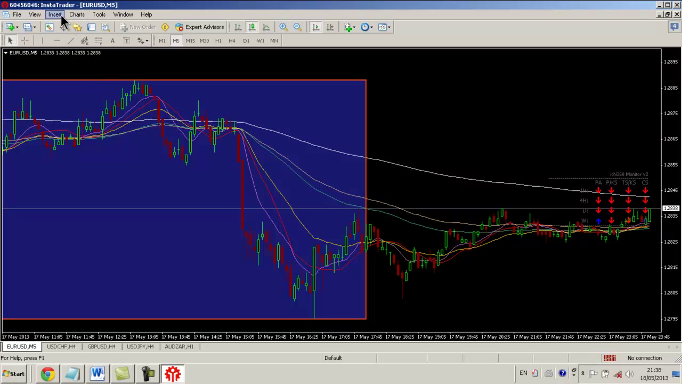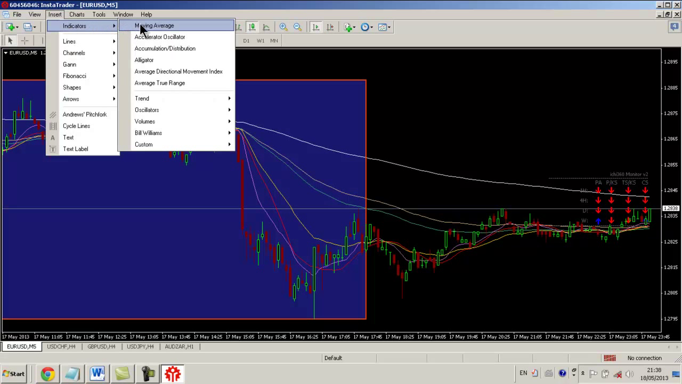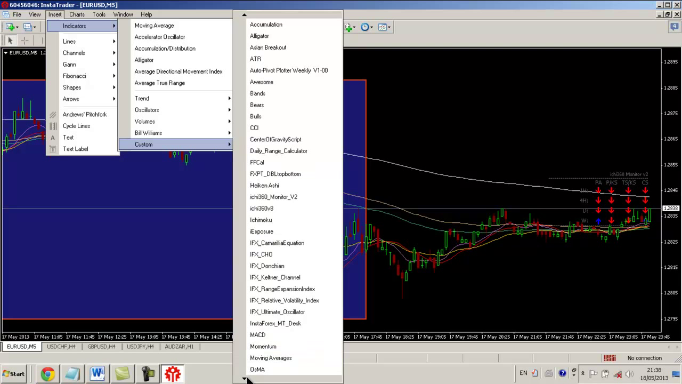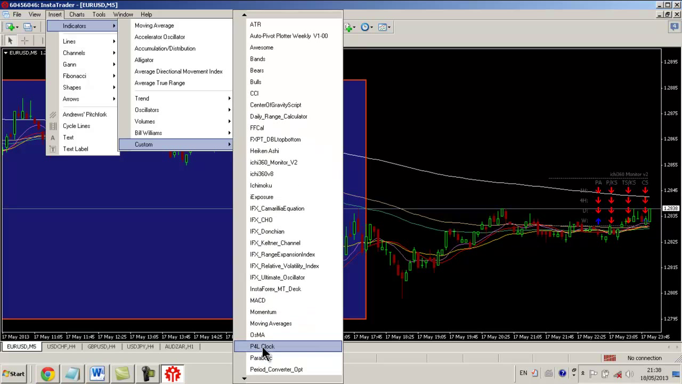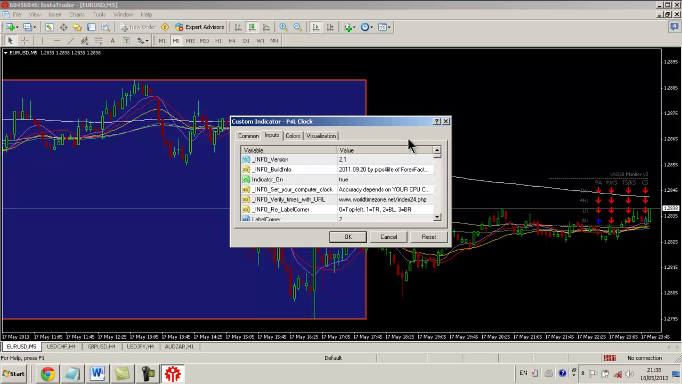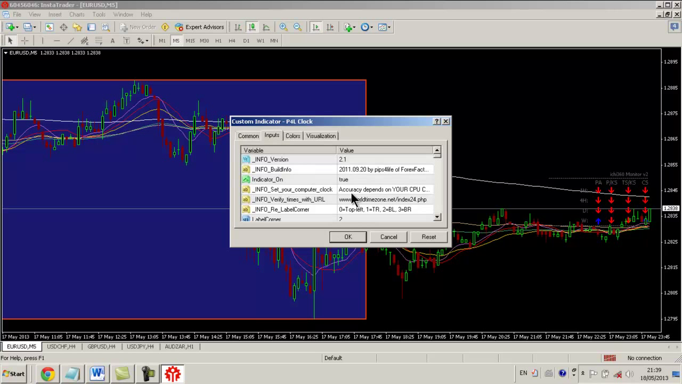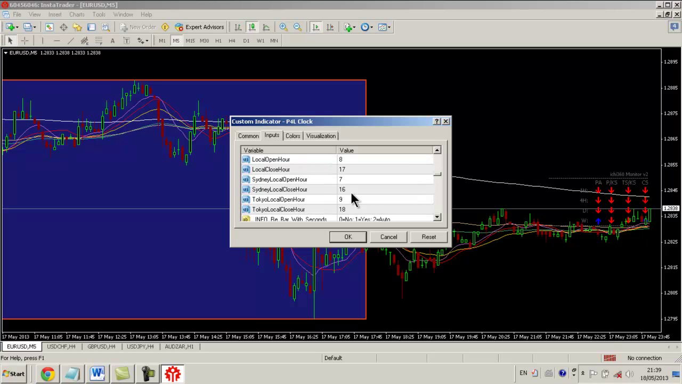Let's insert our clock. That's on the custom indicator. And where is our clock? You can scroll down here, P4L clock. Now let's go common first, allow DLL imports. You don't need to change much here, except I've changed, let's see where we are.